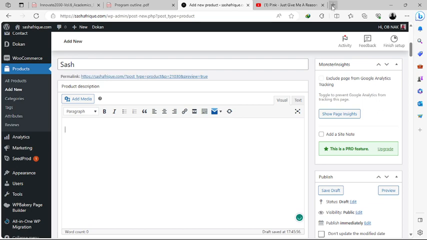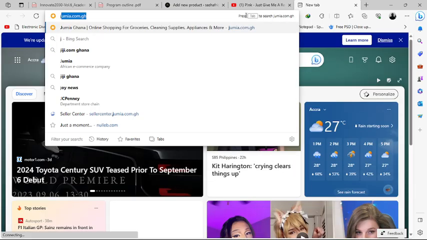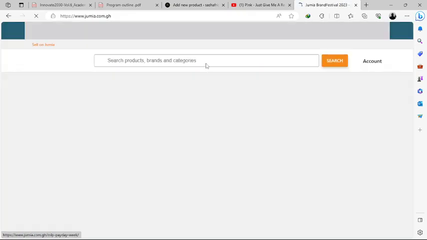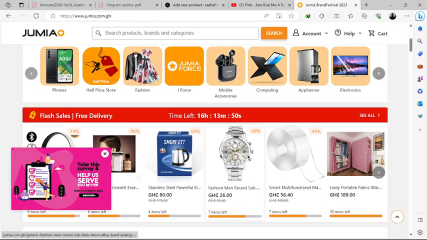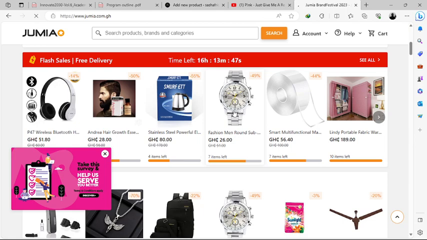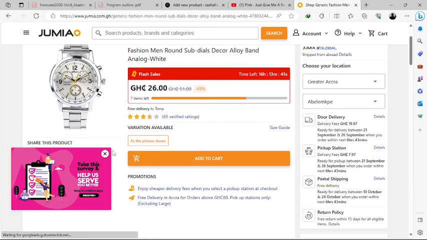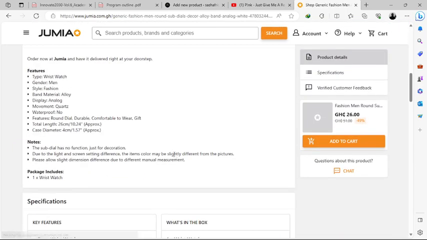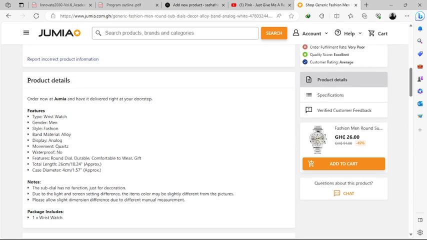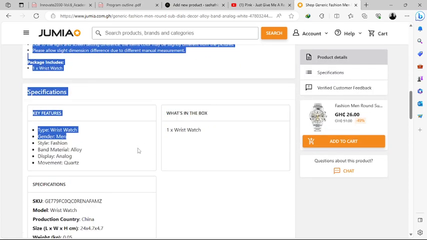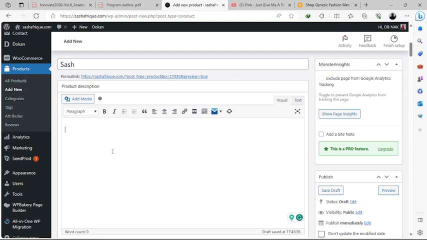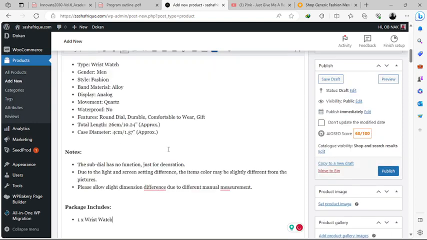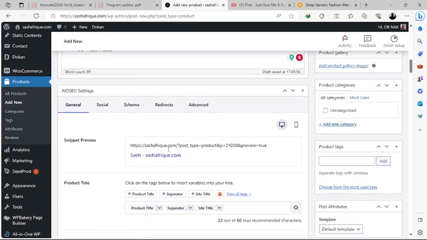So let me just go to maybe Jumia and open a product, and once I'm at Jumia, I will just use one product as a demo. So let me just select this product here, right? So once you have your description, you can copy your description, or if you've typed the description, you have your descriptions over there. So once you come to here, you paste your descriptions here.